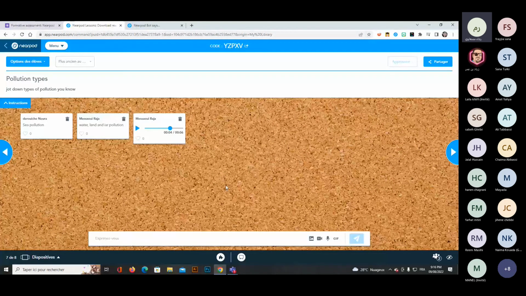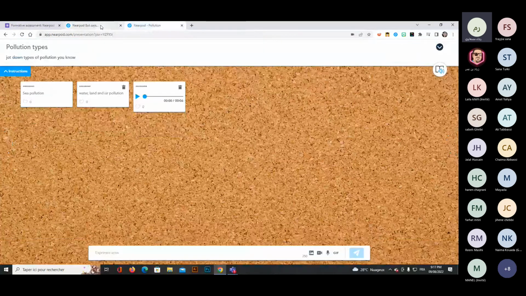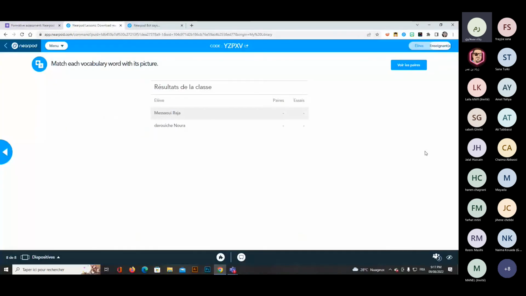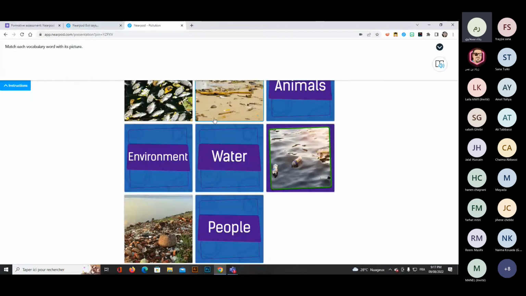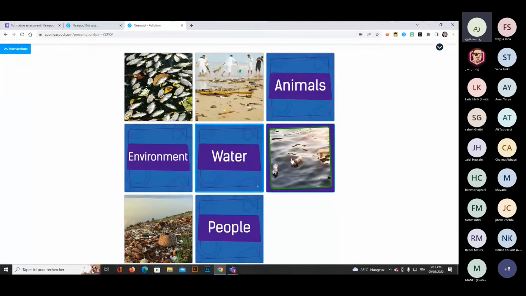And the last one, I have the results here, okay? Let me check with the last activity for the students, which is the matching pair. So you match each vocabulary word with each picture. So here I have the water, I have the animals, I have the environment. Okay, so I finished with my game. Come back to the teacher's view. So I see the pairs as they are. The correct answer appears on the teacher's screen.